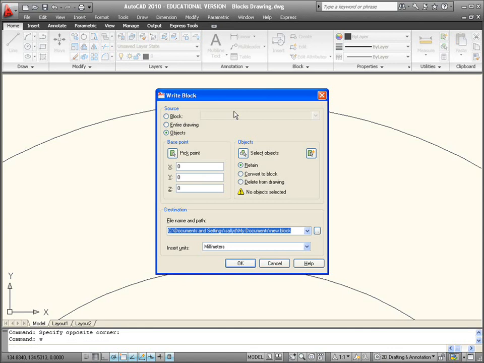Now that we've got the Write Block dialog box up, I might as well tell you about the test you're going to be facing at the end of the course. You're going to have to create about 15 blocks or so. Now this is the way to do it. According to the book, you create the block first using the block command, then you come into the Write Block dialog box here, and then write the block out.